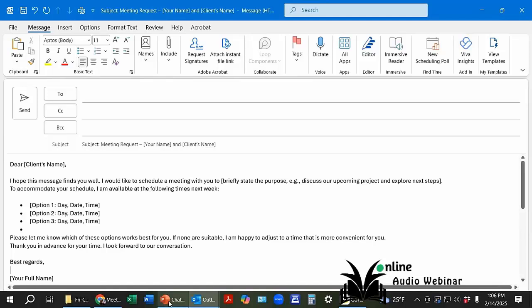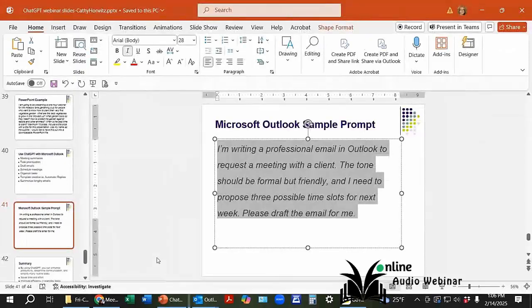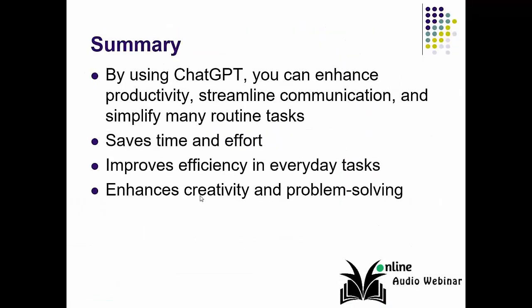So you guys, that is ChatGPT in a very short nutshell. Use it to be more creative. Use it to be more productive. It's going to make you more efficient. It's going to help streamline and simplify a lot of tasks that you do.